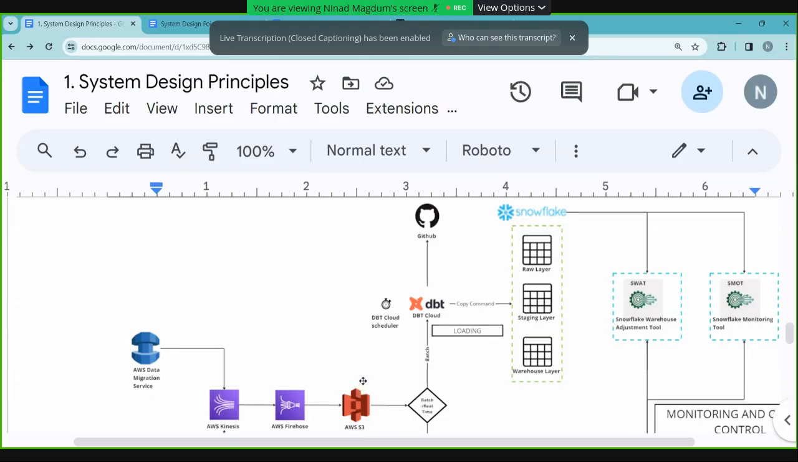So, okay, S3 is a storage. So you are taking it from S3 to Snowflake using the dbt command, right? Using the copy command that runs on Snowflake. dbt is just a tool to code. So dbt is just going to send a command to Snowflake. Okay. All right.